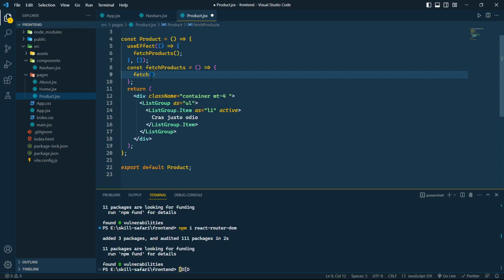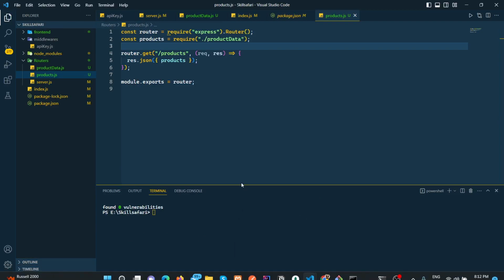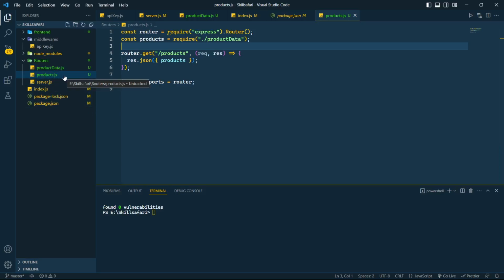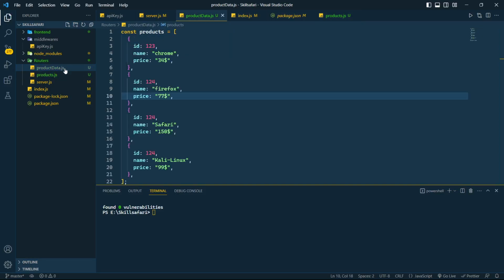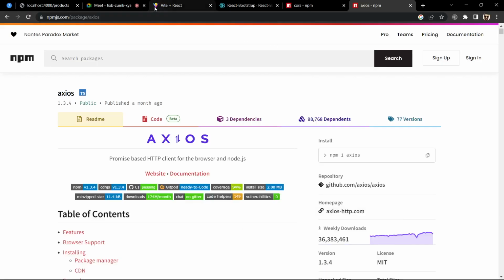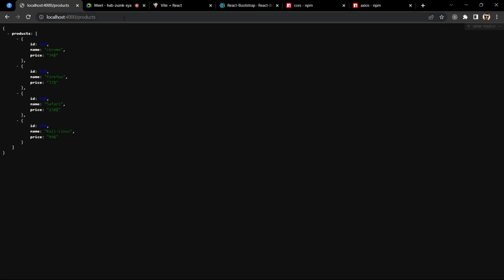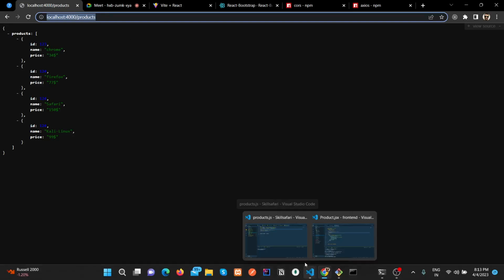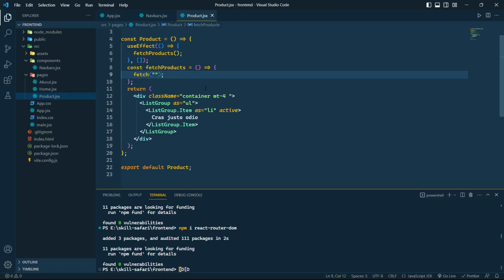Inside our fetch API, we have to give the link where our API is built. So let's open the VS Code of the backend application, and if I come to product.js, we have a path of products. Let's head into the web browser and open this. From here we can copy this path, localhost 4000 slash product. Let's come into our front end project again and paste it over here.